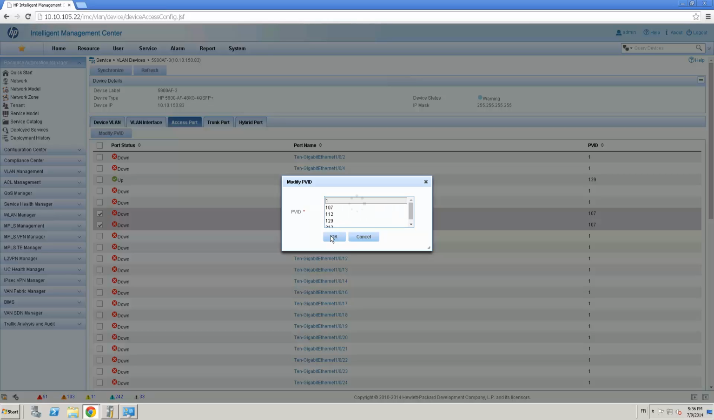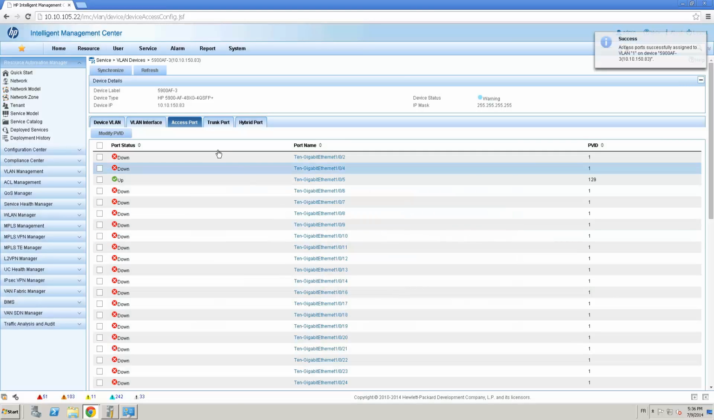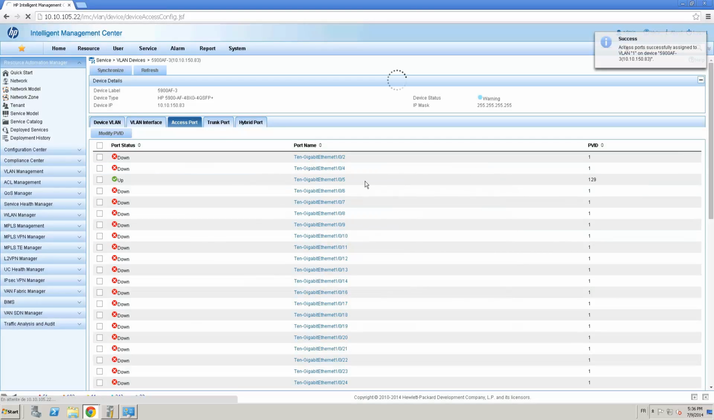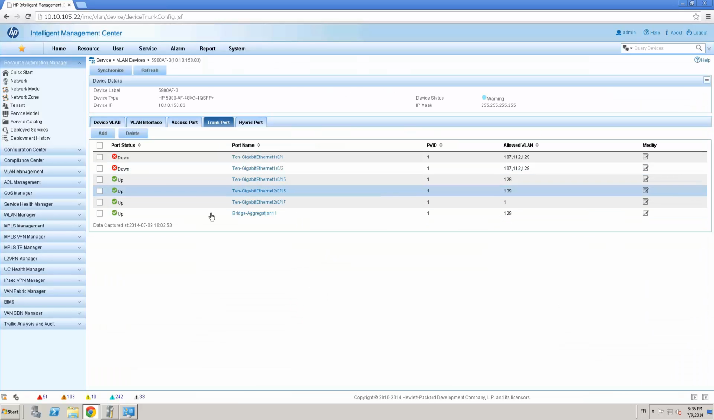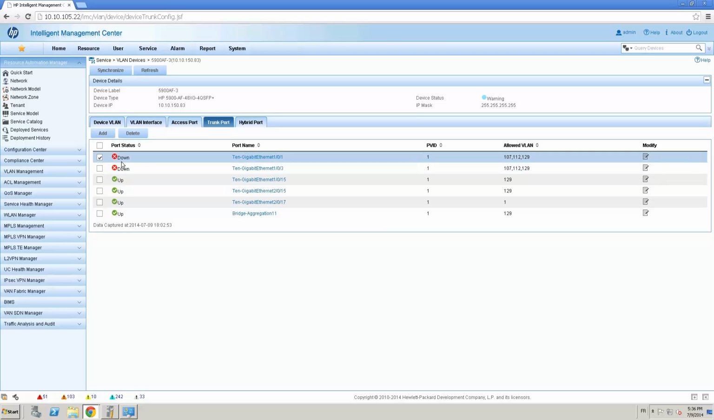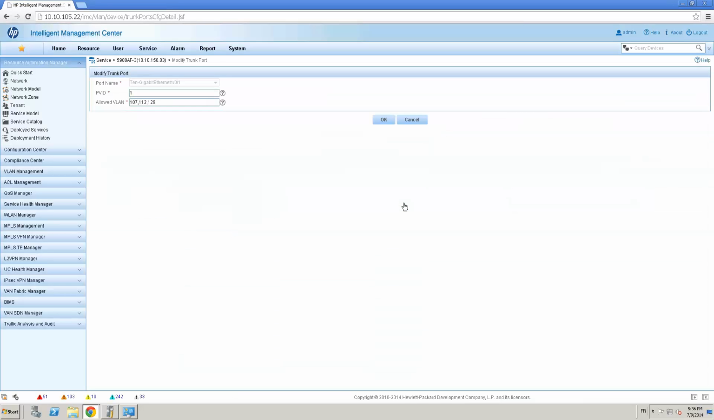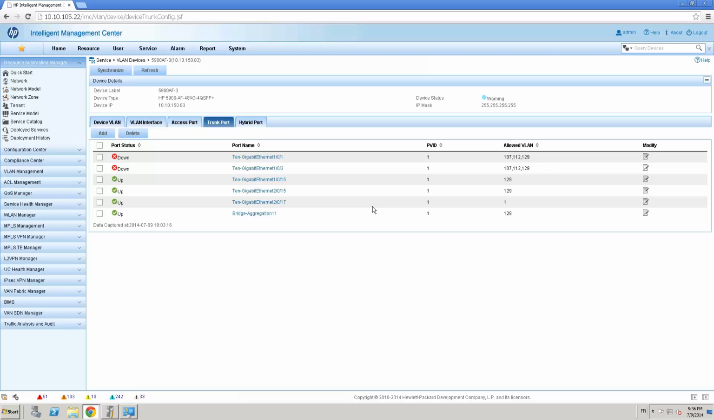Okay. And we can do also management on the trunk or hybrid port. For example, we can add some allowed VLAN on port for trunk or hybrid. Here, for example, I can select this one. I can select this one, modify. And then I can add some VLAN here. Okay, so this is for the basic management.